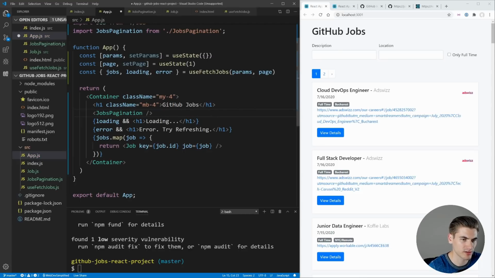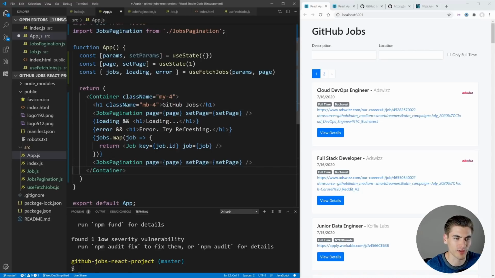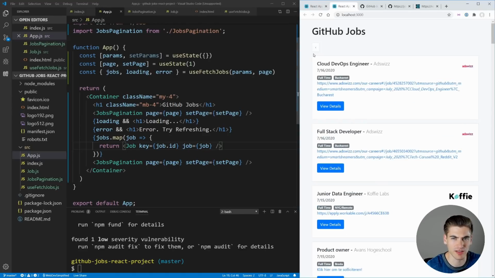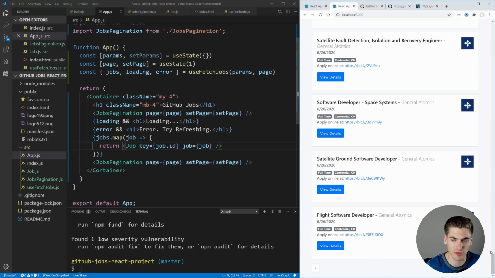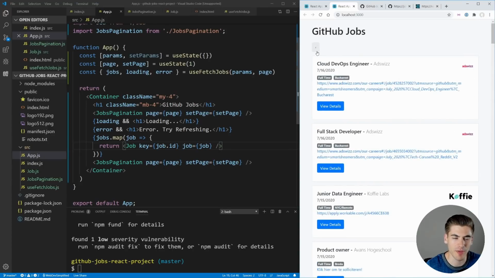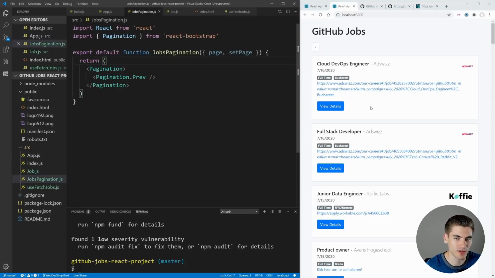So we can just say page is equal to page, and set page is obviously equal to set page. We want to put this at the very beginning of our list and all the way at the bottom of our list. So we can save like this, and it's going to refresh. And you can see now we have that back arrow showing up at the top. And we also have the same back arrow showing up at the bottom. So we have this nice little back arrow, showing up exactly where we want it at the beginning and the end of our list. Now we can add in pagination, for example, which we'll do next.